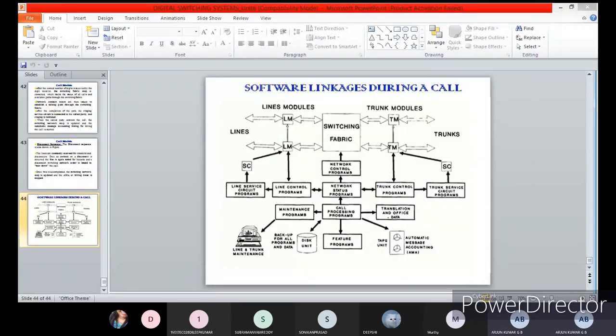In order to process a call through the DSS, some software linkages are required. This is an example of the software linkages required during a typical call, during the connecting and disconnecting sequences. Each software should be linked within the DSS. There are line control programs. We can observe how many softwares are linked with a typical call.